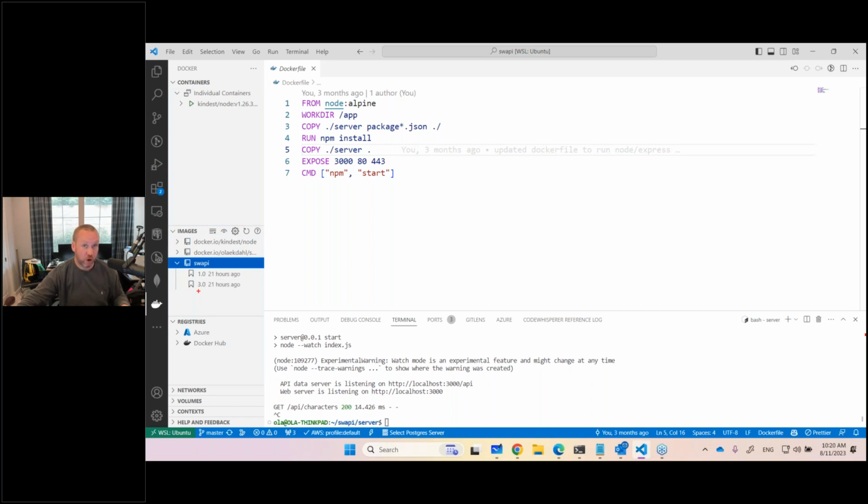what I can do now is view images here in Visual Studio Code. Again, as I mentioned, it has some very neat tools that allow me to work with containers and images very neatly. So here is my 3.0 image that I just built. The reason why it says 21 hours there is because I did build this yesterday.